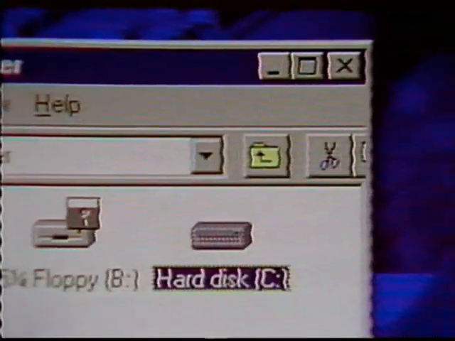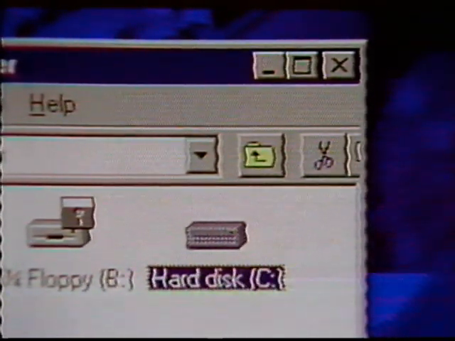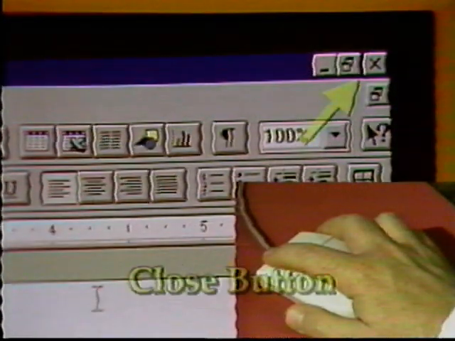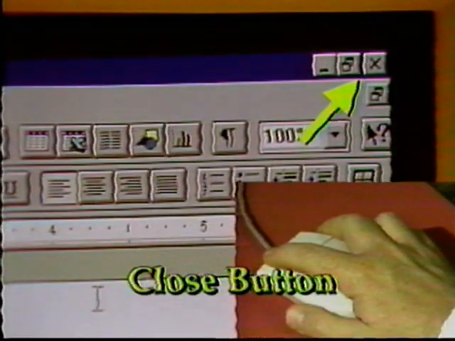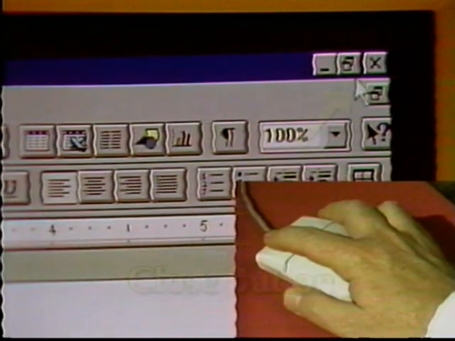The title bar also includes the Minimize, Maximize, and Close buttons. This button with the X on it, in the upper right-hand corner of the screen, is the Close button. Just click on this button once to close the active window. If the active window is a program, the program will close down or stop running. The computer will give you the chance to save any documents that you haven't saved.